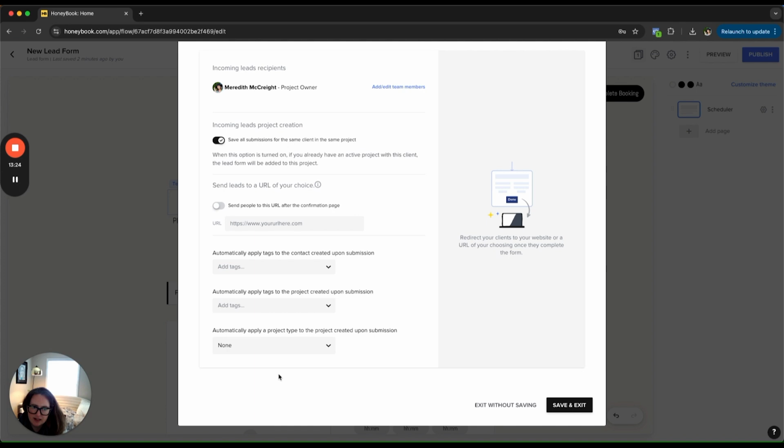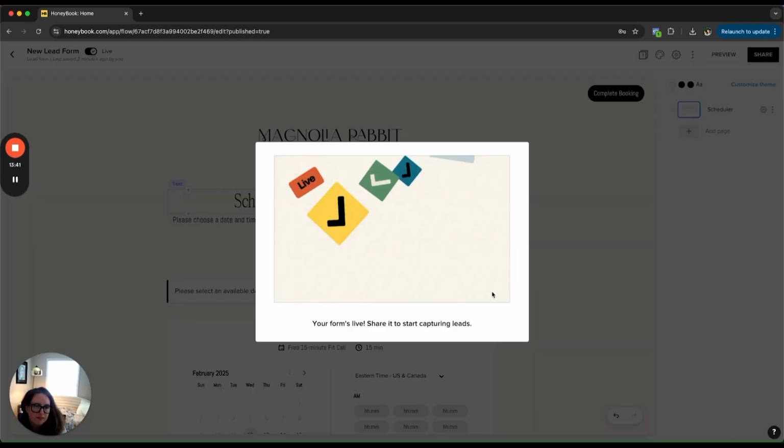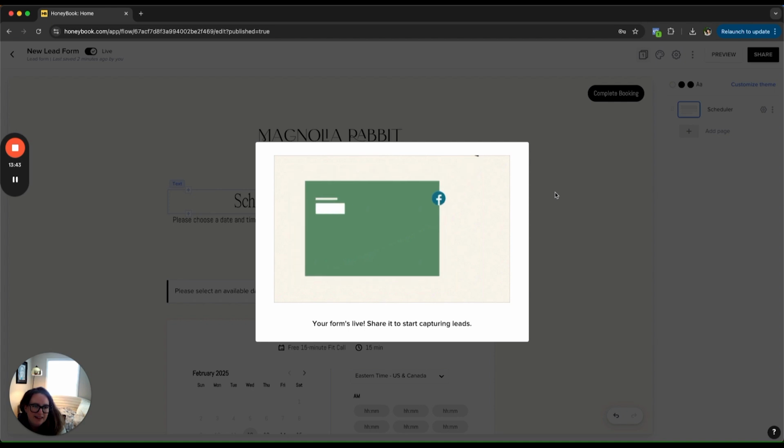Some more settings down here, which are a little bit more complex. I don't think you will use them if you're just getting started, but where I'm going to save and exit. And then I'm going to go ahead and hit publish. Yay.